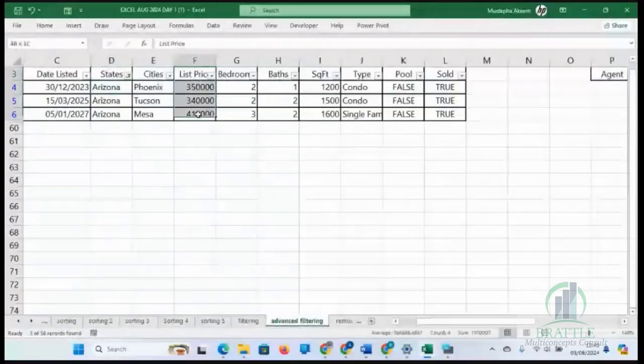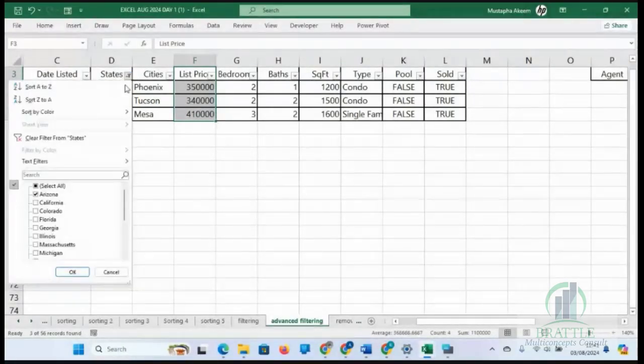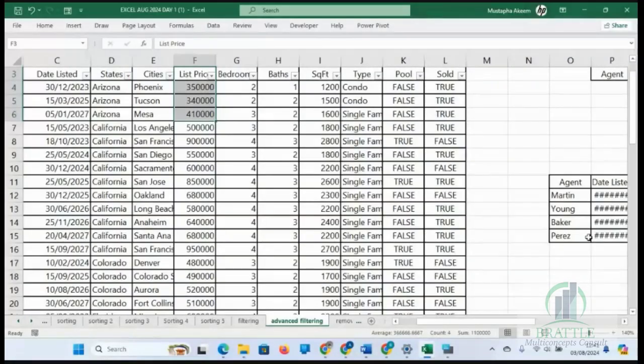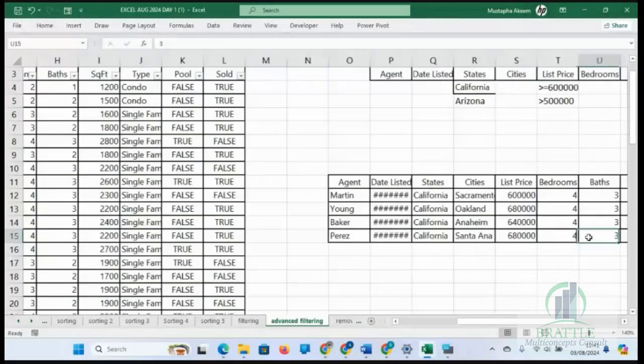There's nothing above 500,000. Can you see that Excel is a very smart tool? We want above 500,000. You can see this one alone has destroyed the whole thing. That is what we got. So that is how to use advanced filter.